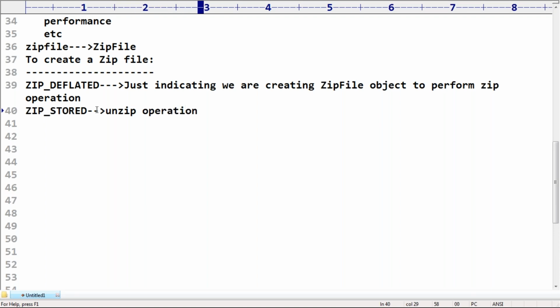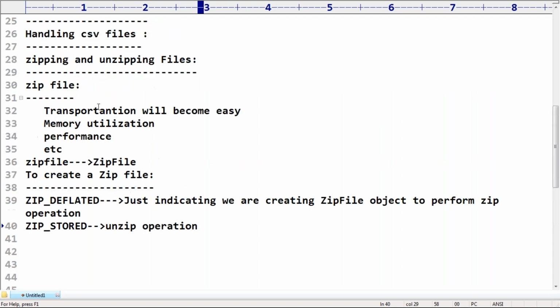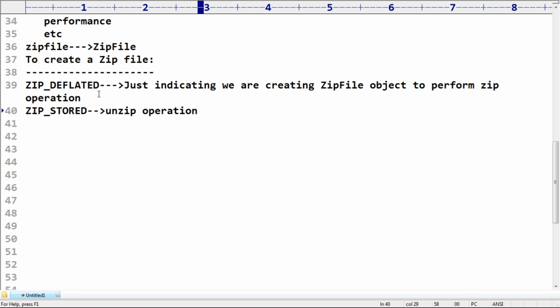Zip stored is to perform the unzip operation, right? Any doubt about this terminology? How to create a zip file, and next, how you can perform the unzip operation? Just be aware of these two words.